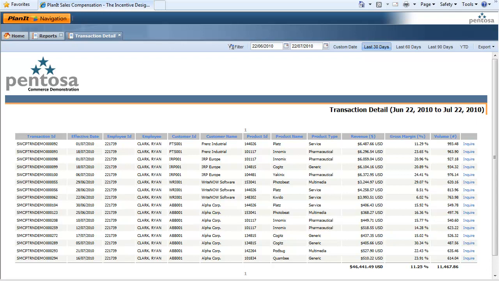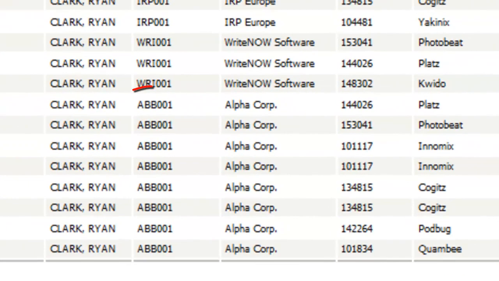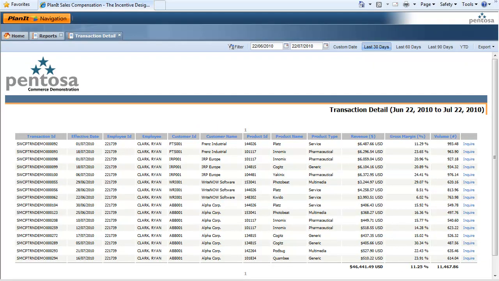Let's say that I would like to see all transactions made for a specific company. In this case, all sales transactions made to Alpha Corp. Well, we can filter these transactions very easily by using the filter button above. Let's take note of the customer ID for Alpha Corp and use it in our filter. Click on the filter button and you'll see a dialog box open up.